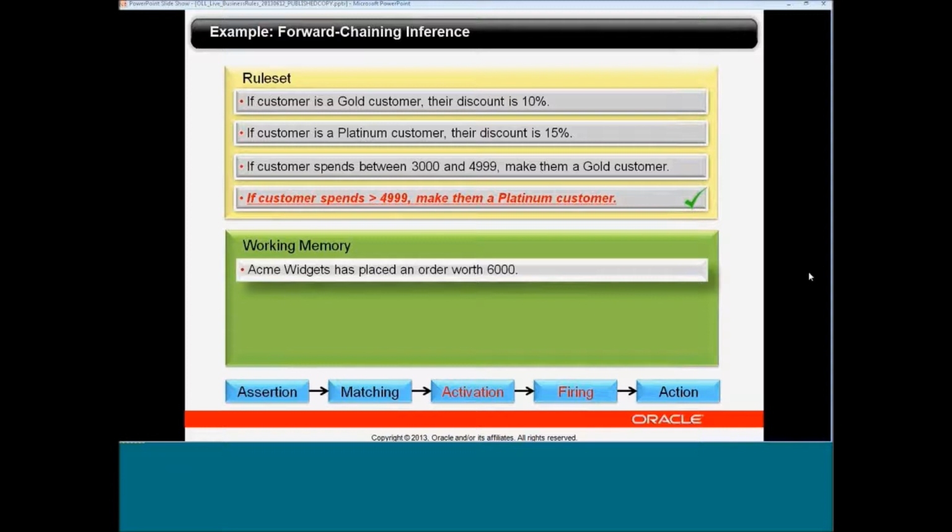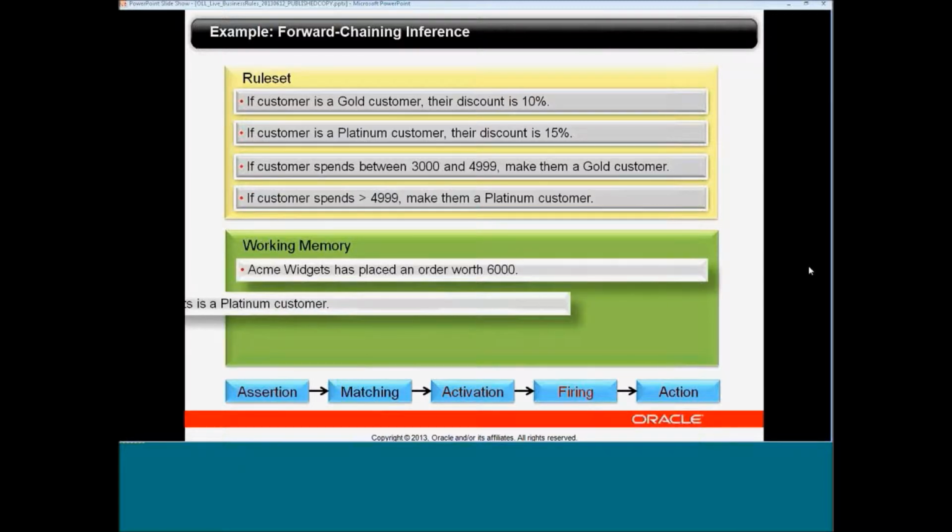Now, in our case, that's the end of the matching. So all of the activated rules are going to be fired. So now the action portion, make the customer a platinum customer. Remember, we said that action includes asserting facts into memory. New fact asserted. Acme Widgets is a platinum customer.